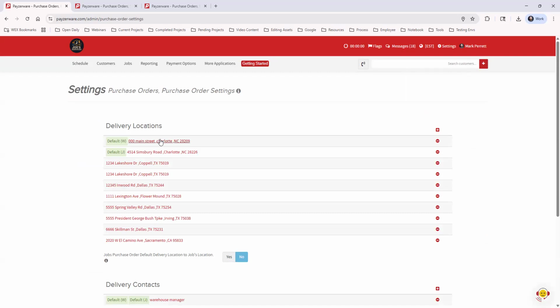So purchase order settings, the first thing is delivery locations. The delivery location is if I make a purchase order and I choose delivery.